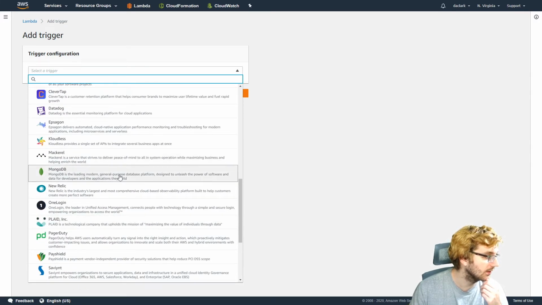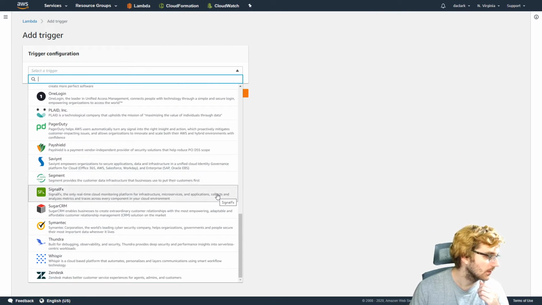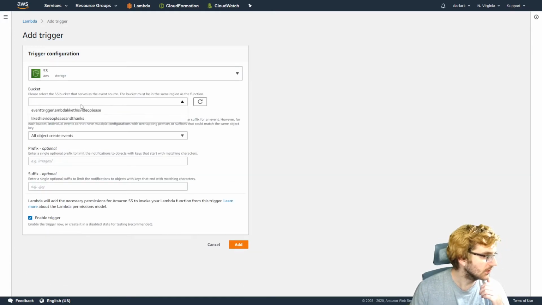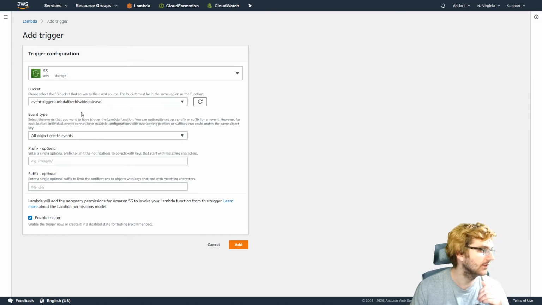So MongoDB is a very popular database, but we are going to use S3. We can select the bucket here, really easy. And I think this was this one, the event trigger Lambda like this video, please, was the bucket name.